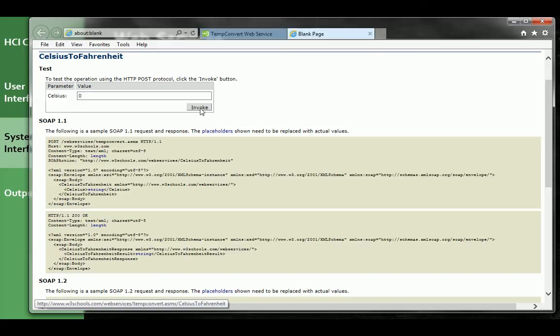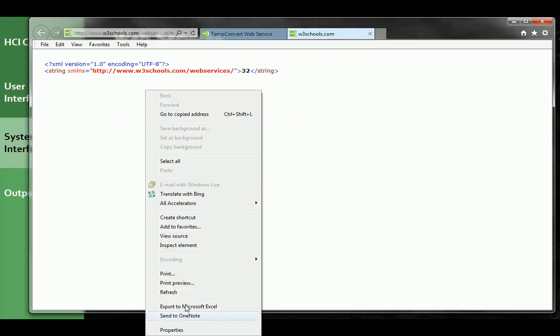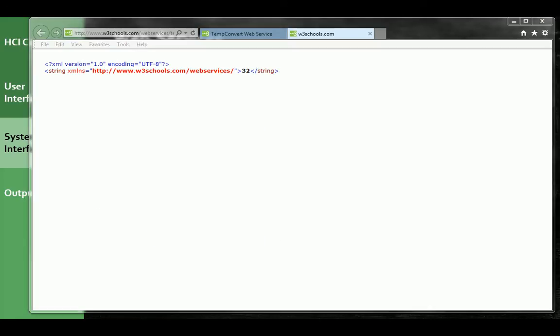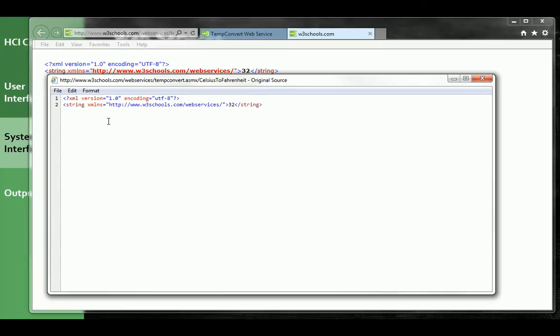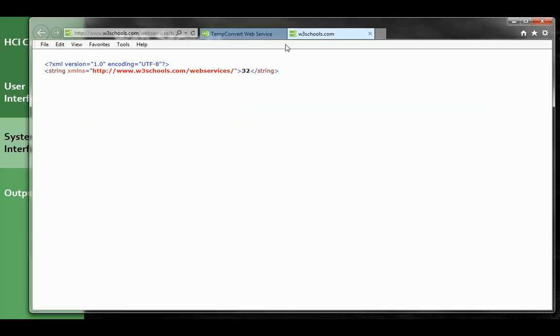So let's hit invoke. That's going to call some web service, and then if you take a look, I get back an XML document. Let's take a look at that. I'll view the source. Well, I guess you can see the source right there too, but it sends me back XML, and you can see the answer is 32. Which we know is the case. So I submitted 0 for Celsius, and it gave me back 32 for Fahrenheit. So that web service worked.